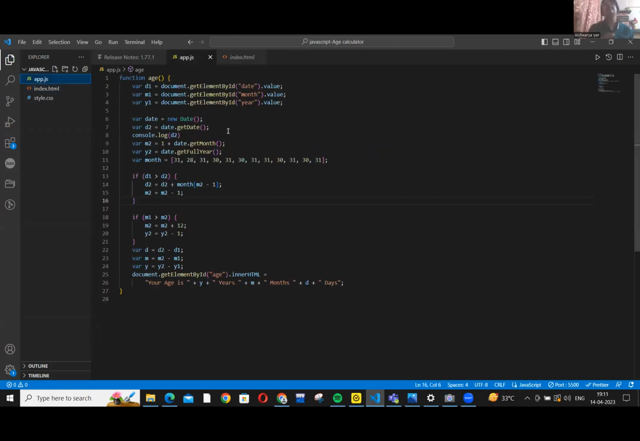And here I have used data types, variables, and operators, where plus, minus, and everything are the operators. I have used getElementById to take the input from the user, and also to print the output. This is the "Your age is" output, and it is given in the format of years, months, as well as days. So we need to calculate it using the current date and the date of the user, which is the input. Thank you.